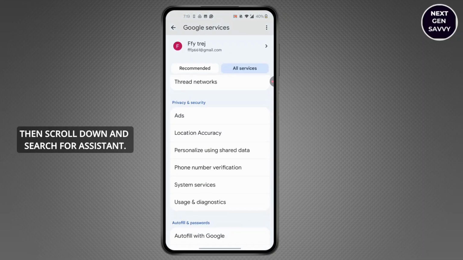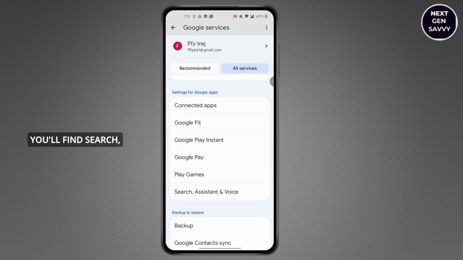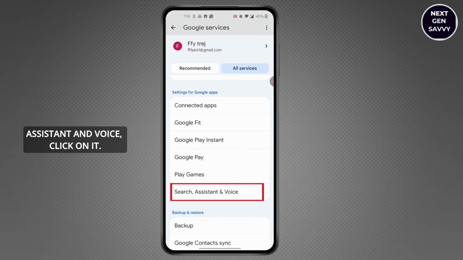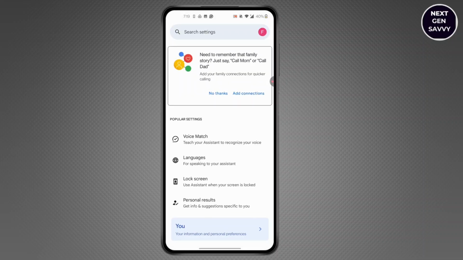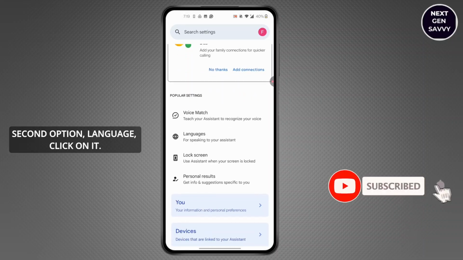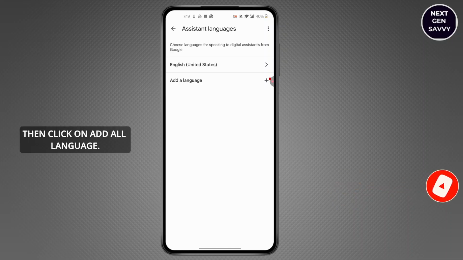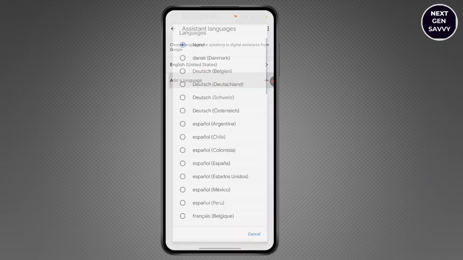Then scroll down and search for Assistant. You'll find Search, Assistant, and Voice. Click on it. In here, click on Google Assistant. Then in here, which is the second option, Language, click on it. Then click on Add a Language.